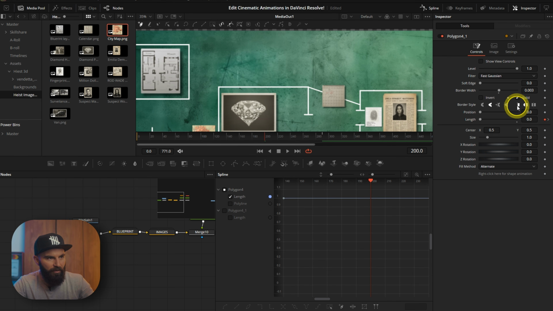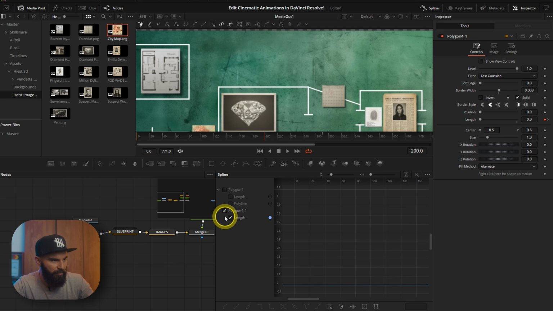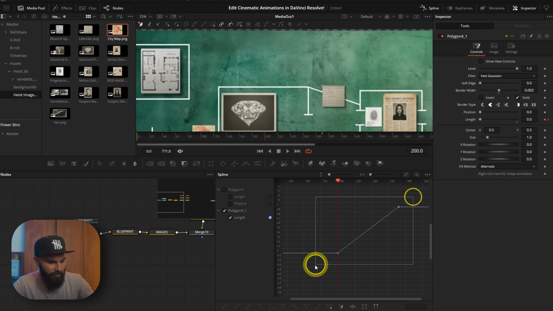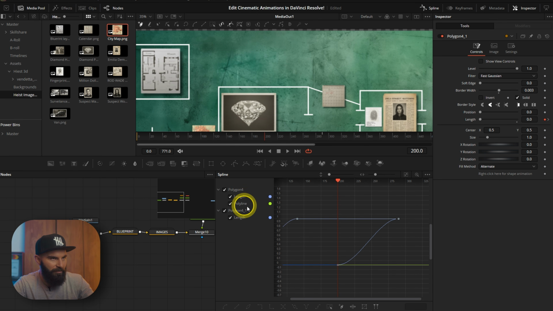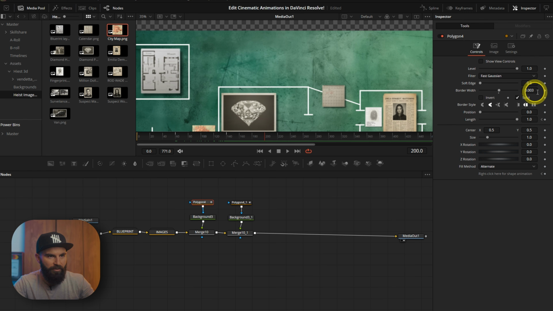Open the spline window and select the new polygon. Zoom to fit, S on your keyboard to smooth it out. That's pretty straightforward. I'm just gonna do that.